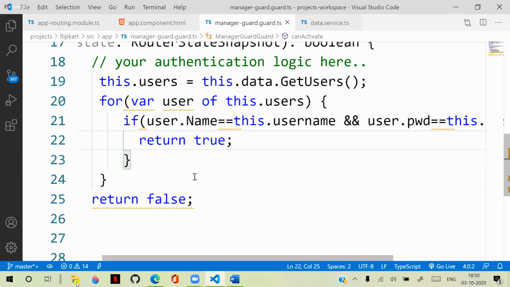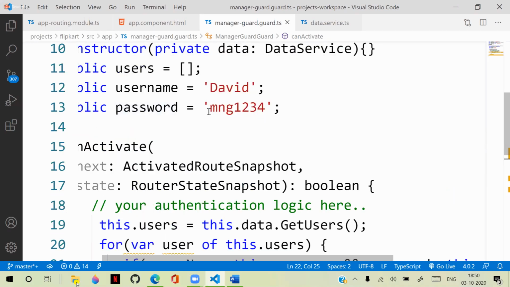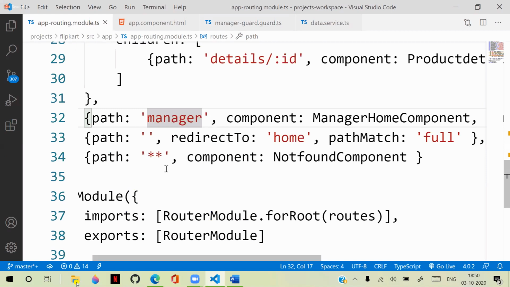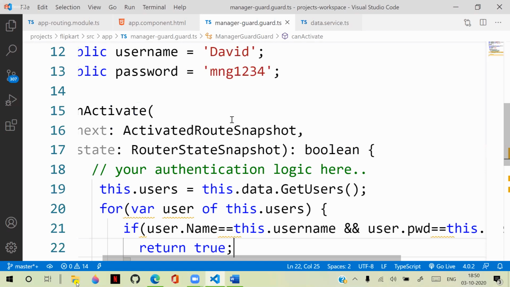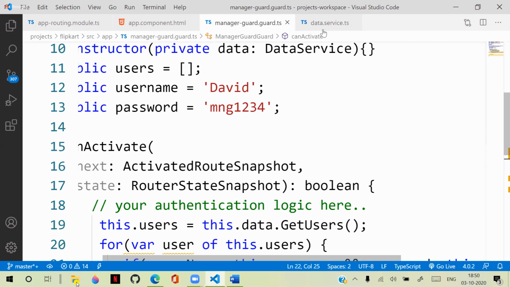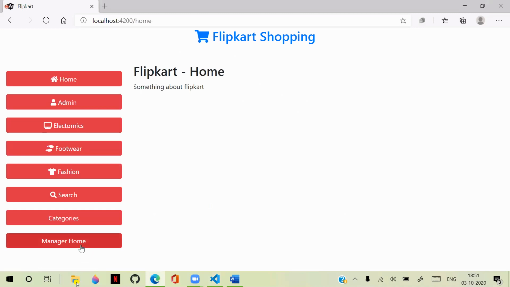If username and password are matching, then return true. Here the username is matching, but the password is not matching. We are verifying the username and password against the database. The password is something different, because we are expecting mng12, but it is 1ng123. Now, can the manager route be accessed by this David person? You can see here, I click on manager home. It's not working. It is unable to access because it is not matching.